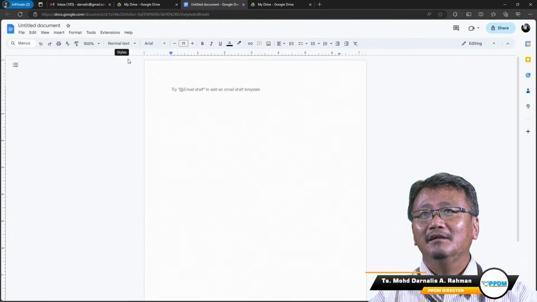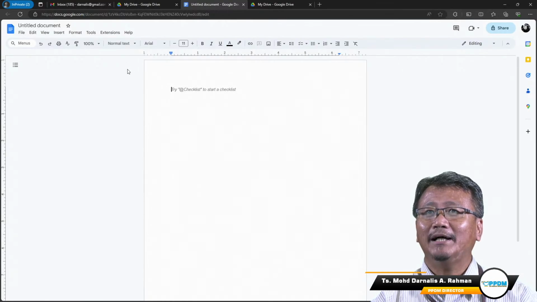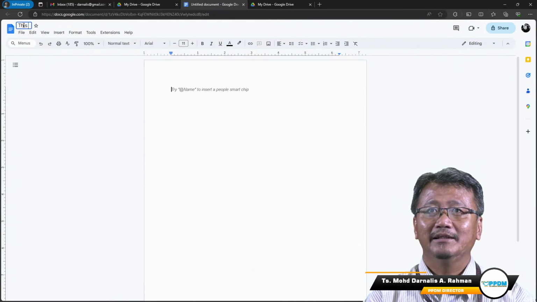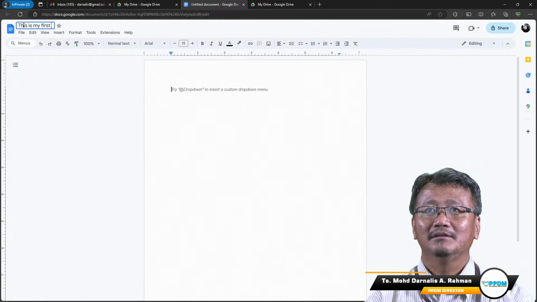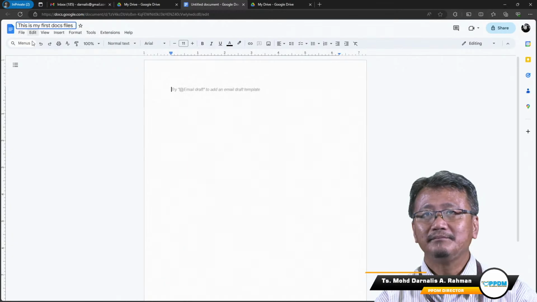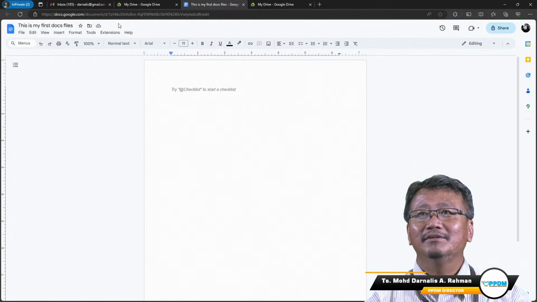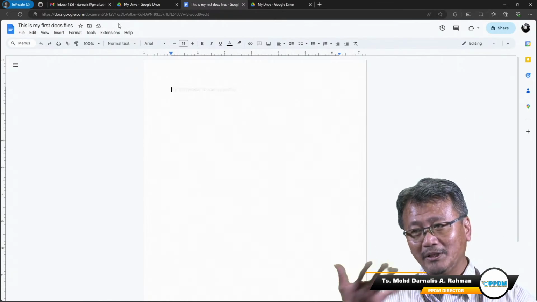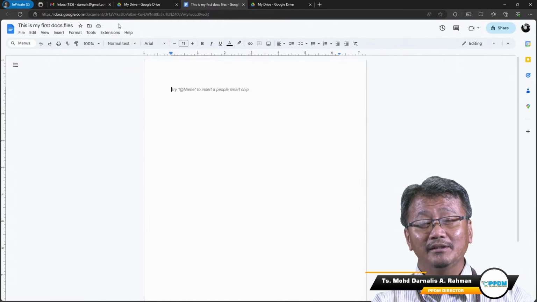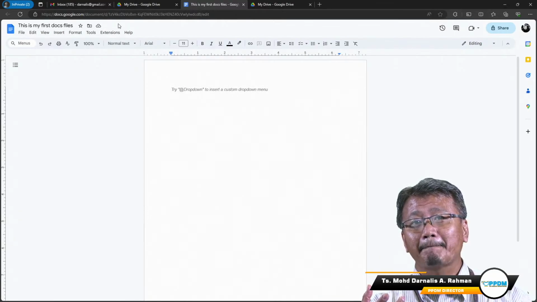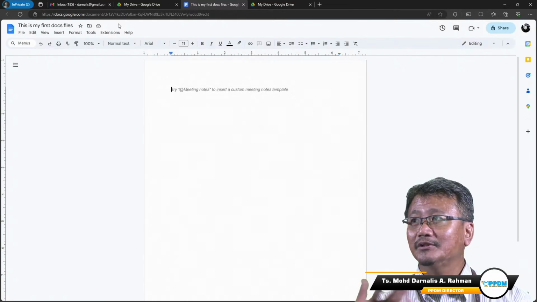For example, if you want to rename your file, you just click here and then type "This is my first docs file." Okay, enter. Save to drive. So from now on, you just continue to do your work, and the document will be saved automatically.